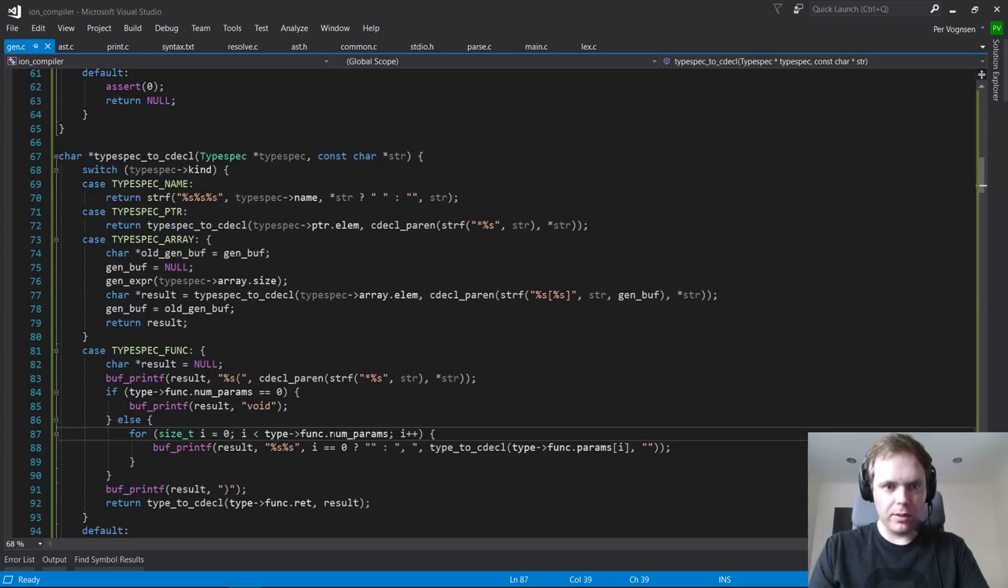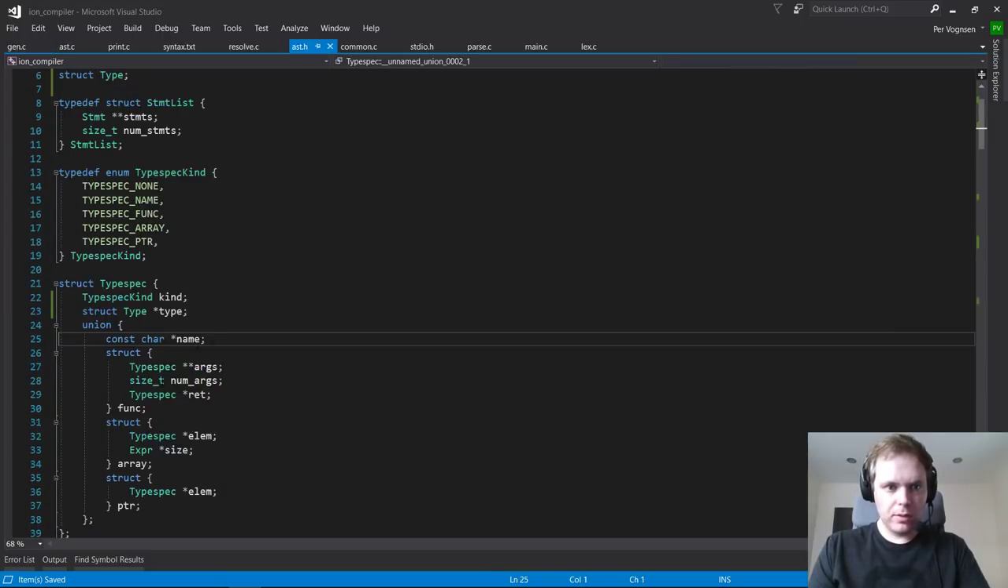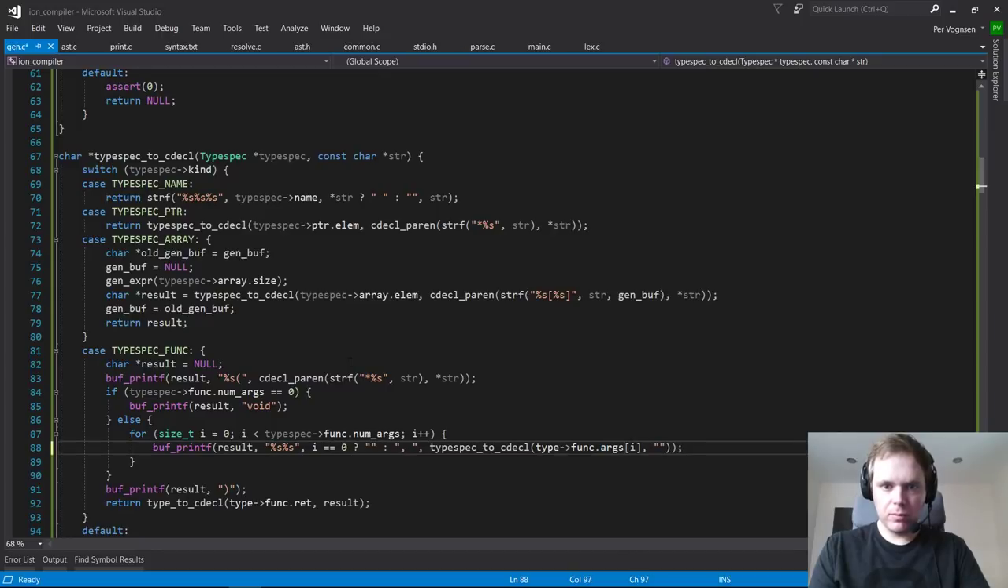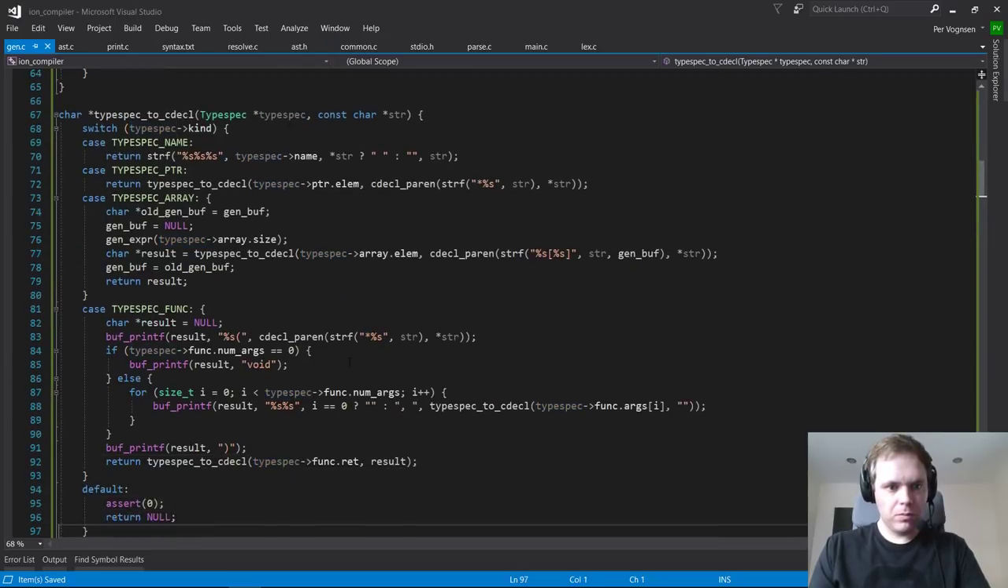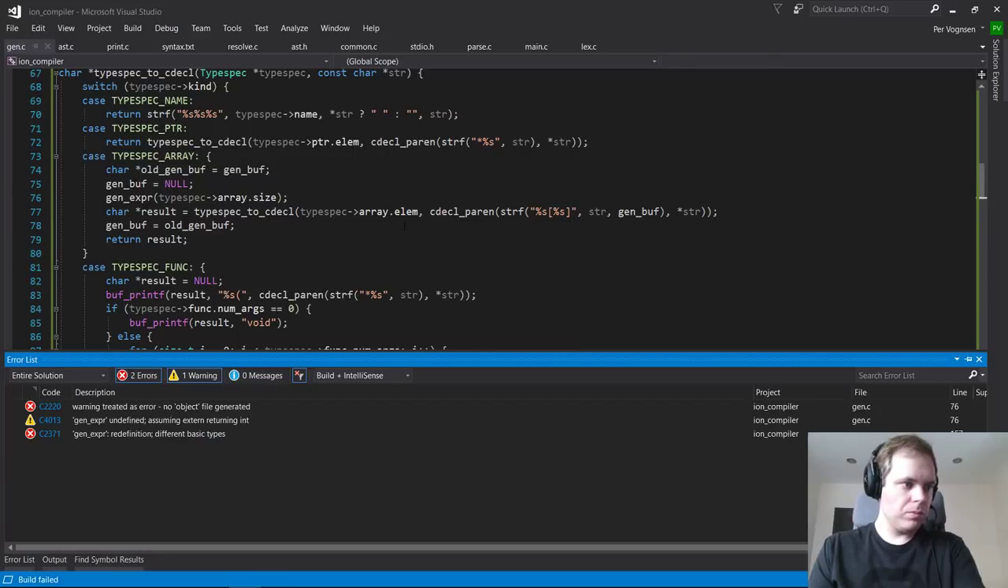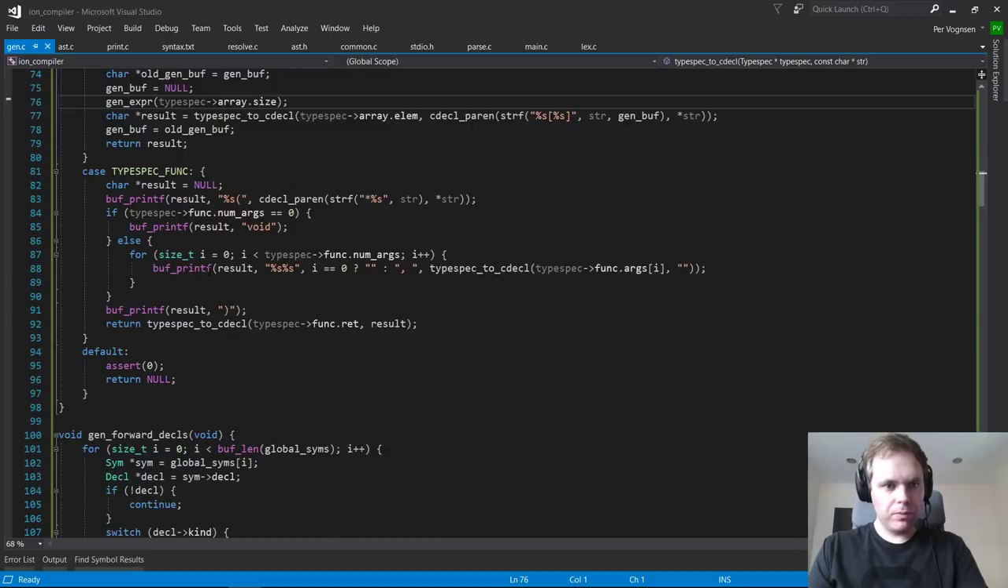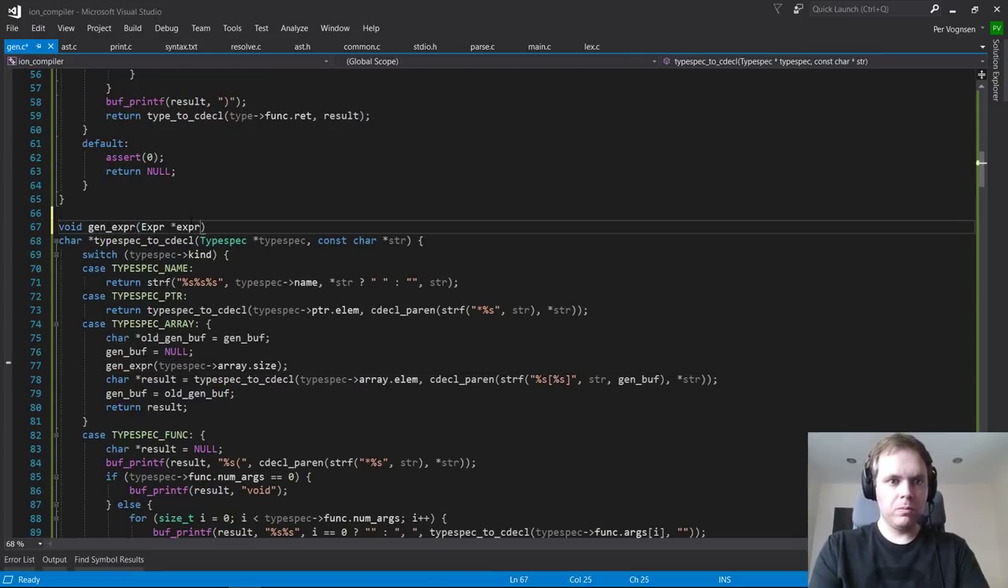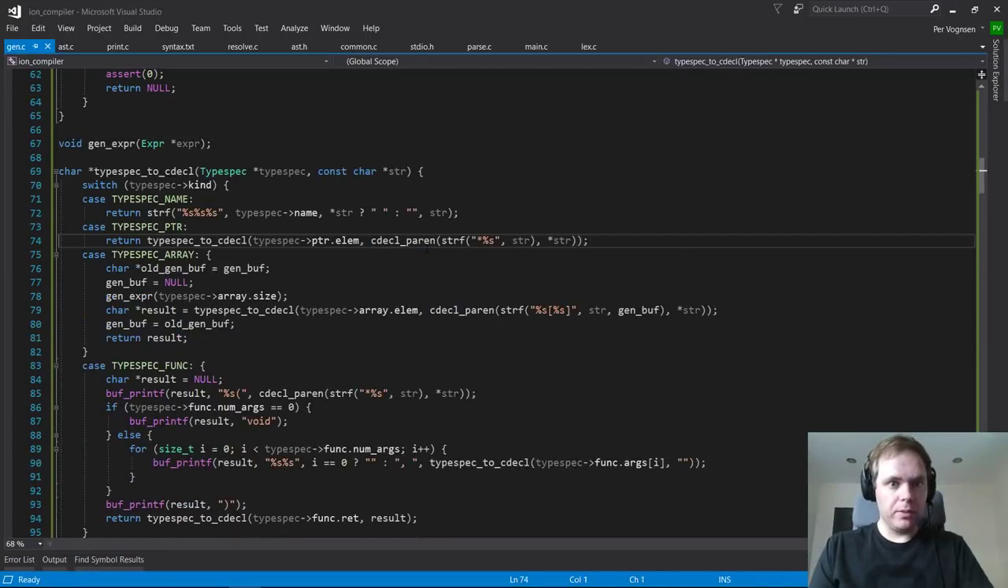Okay, I call it args here, which I should probably rename. Type spec. Boom, boom, boom. Type spec. Args. Okay, let's just read over this.